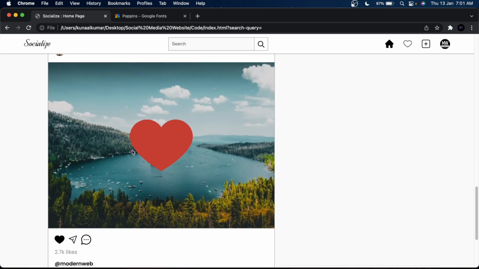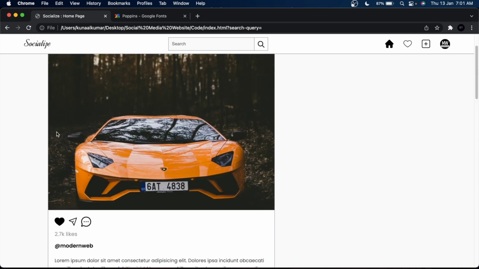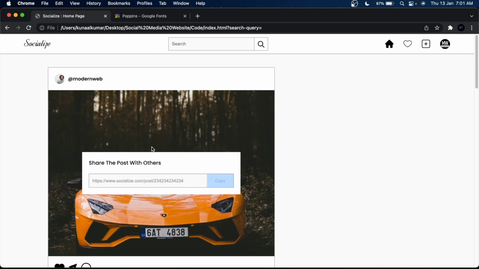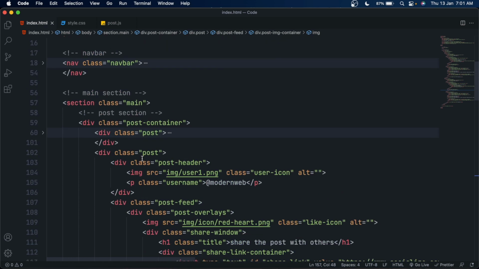So yes, we are done with the post section and the navbar, and well, it's looking great, isn't it? If you have any issue and have any doubt, feel free to ask me in the comments. I'll be glad to help.